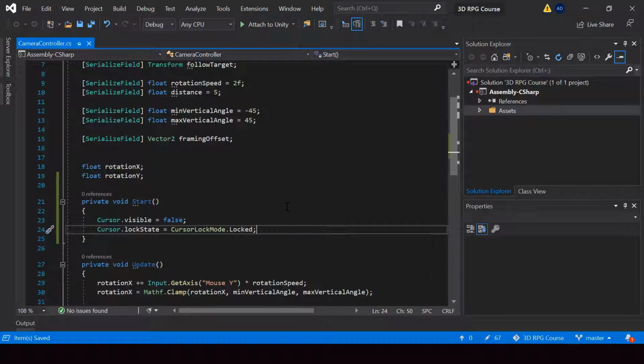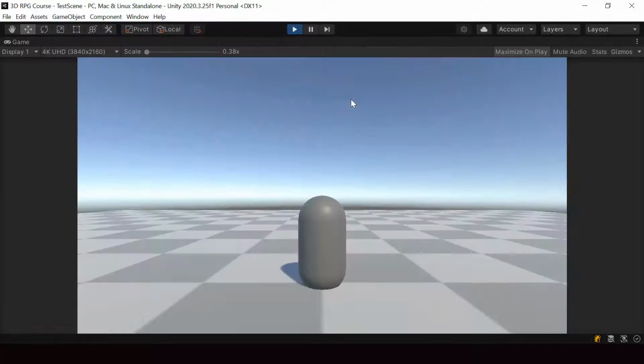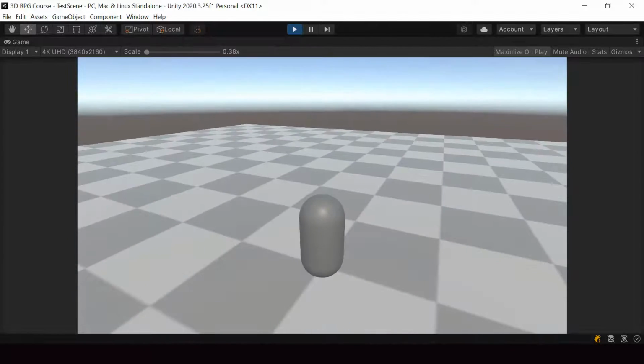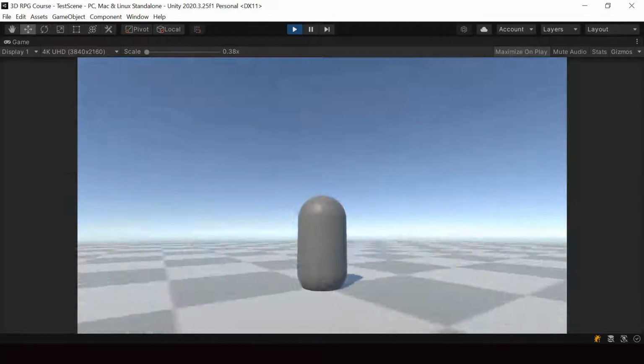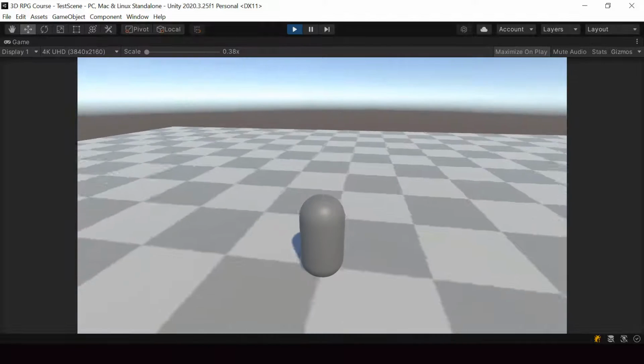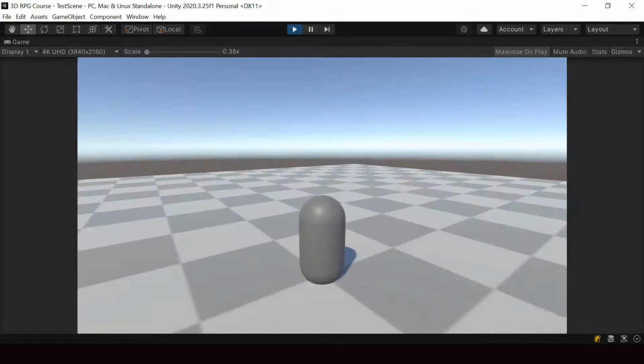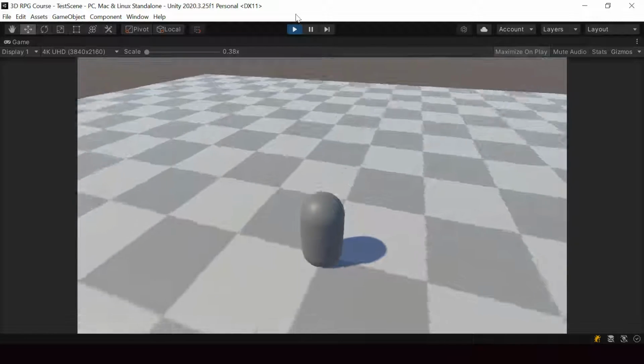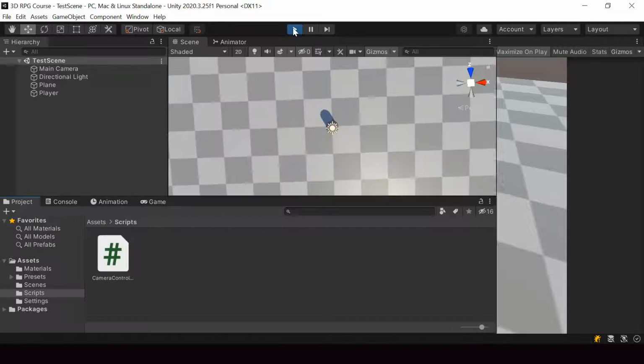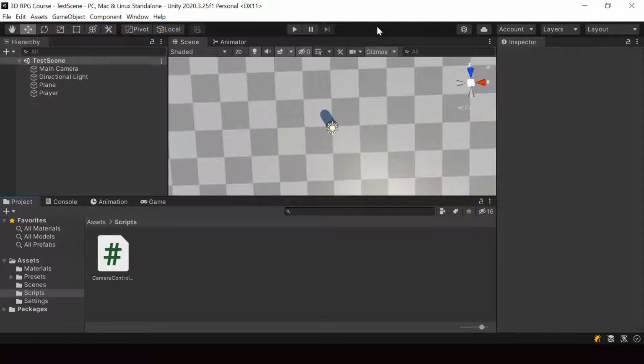All right. So now we won't see the cursor when we play the game. You can see that the cursor is not visible anymore. And now if you want to stop the play mode, you should first press the escape key. This will make the mouse visible again, and then you can go ahead and stop the play mode. Alright, so just keep that in mind.